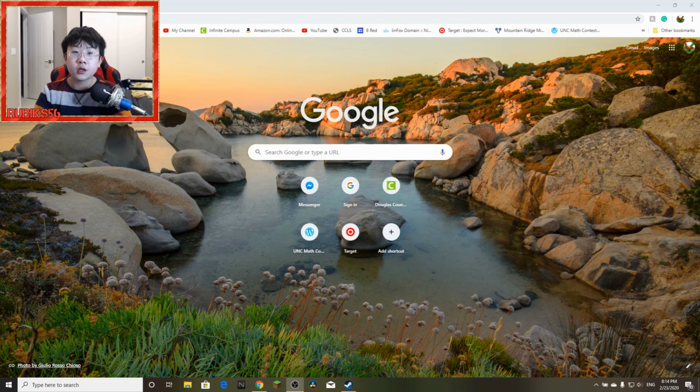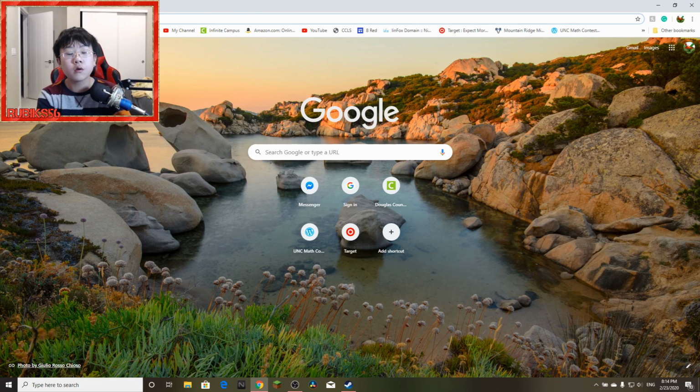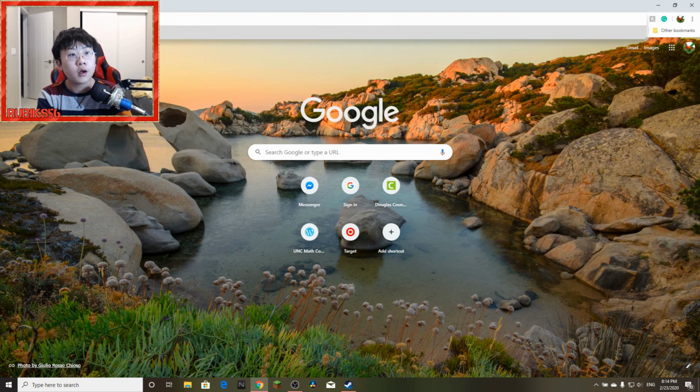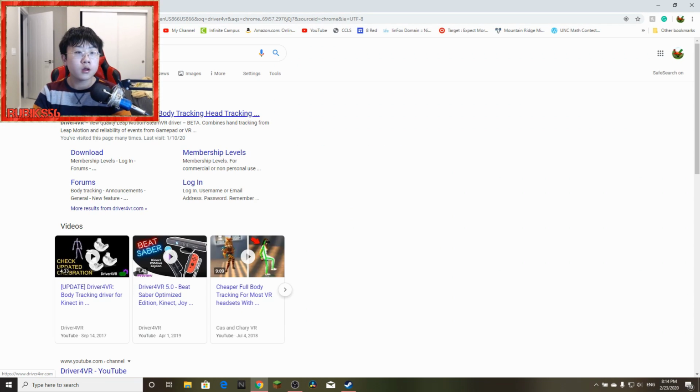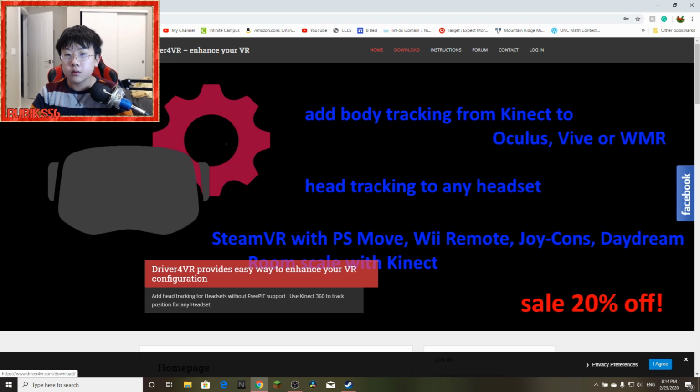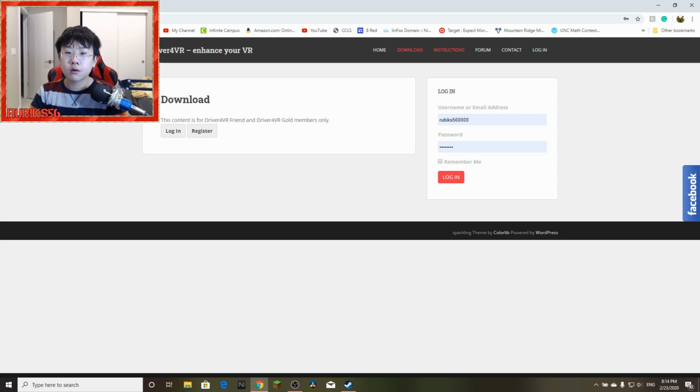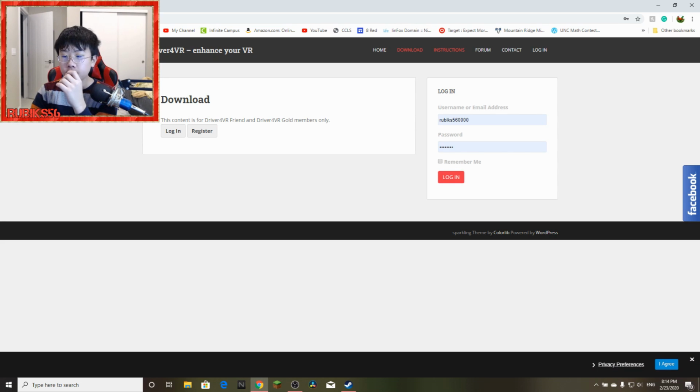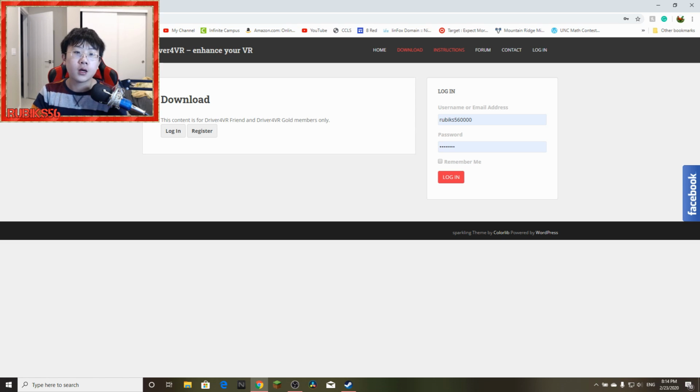Next up, you're gonna need driver for VR, so you go to Google and look up driver for VR. And it's this thing. I'll put the link in the description if you guys can't find it. But what you do is you come over here to download, and you're gonna need to create an account. This you also have to pay for, but it also has a trial version, so I'm gonna log in real quick and I'll be right back.